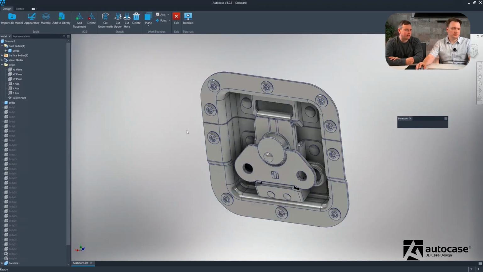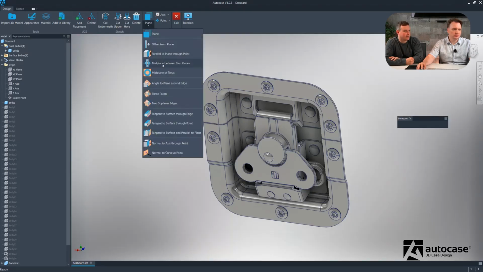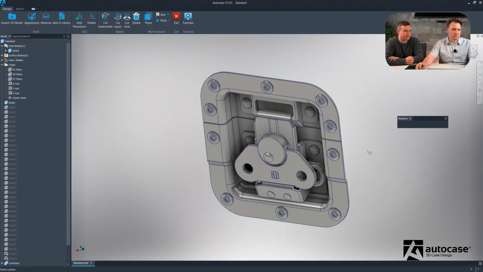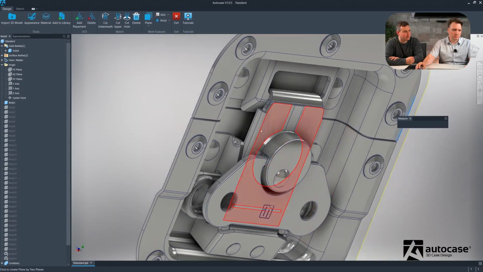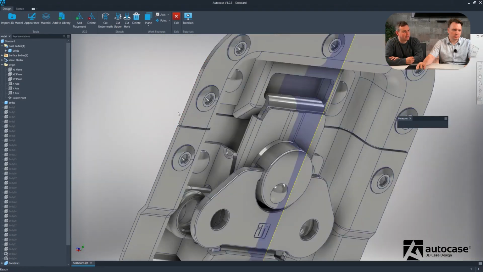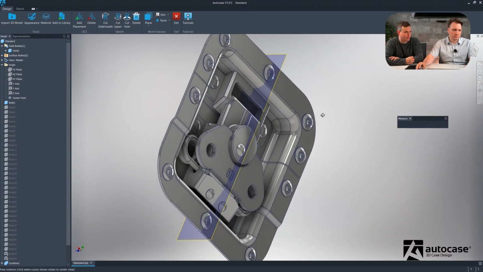Okay, so we need to add a point to this latch, which will define where it's going to sit on the case. We do that by using the work plane feature. We're going to use mid-plane between two planes to generate some mid-planes. So we're going to use the right-hand side and the left-hand side of the latch. That's created us a vertical work plane.